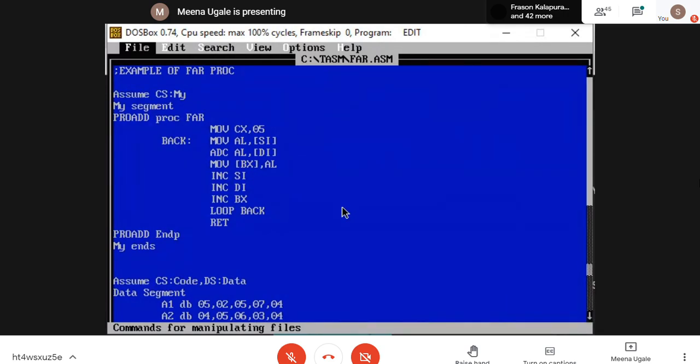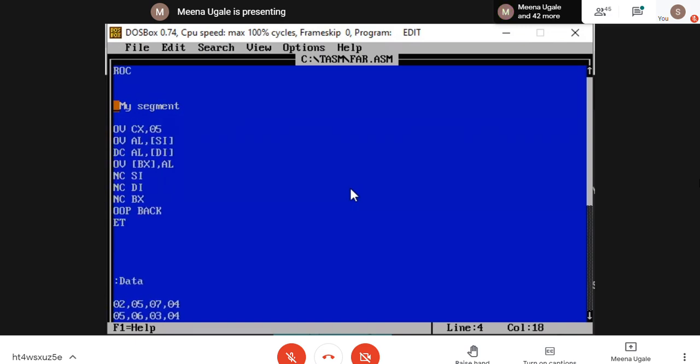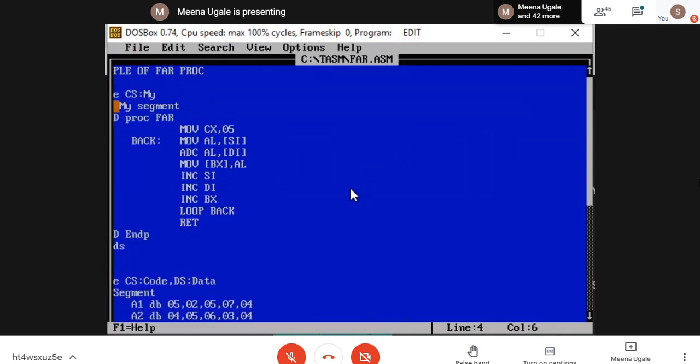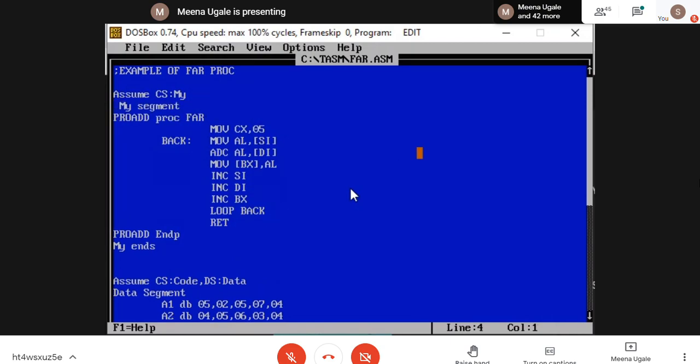Now we will see the far procedure. What is the difference and how you can write it. Now see, when the procedure is written in a different code segment, then it is called a far procedure. I'm not going to write it in the same code segment. How to write that? See.